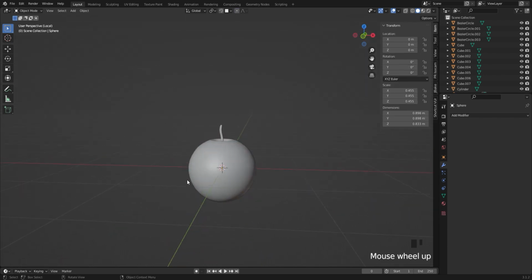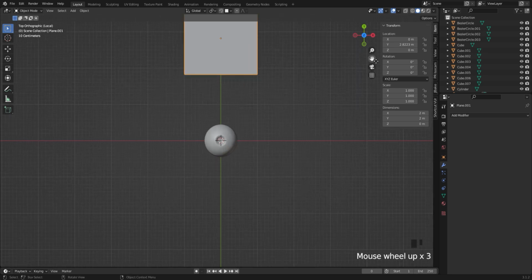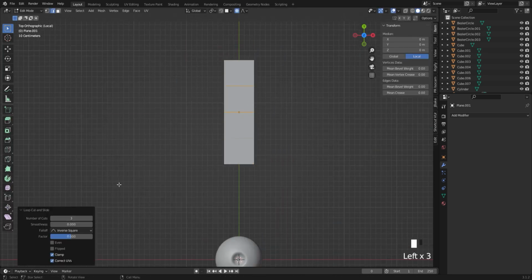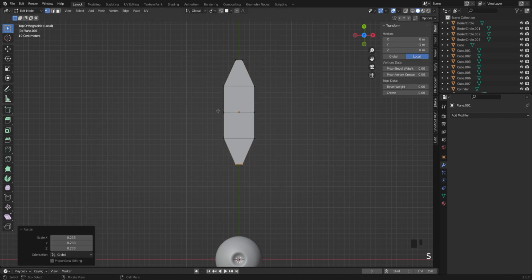Now Shift A to add a plane, go to top view and use GY to move it out of the middle. Tab to edit mode and Ctrl R to add some loops. Disable proportional editing and scale the vertices to achieve a rough leaf shape.